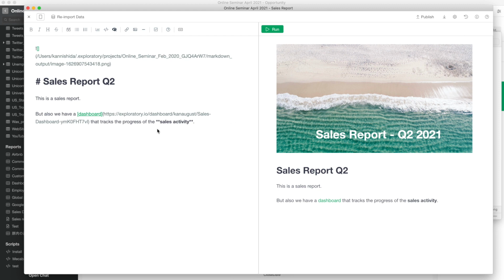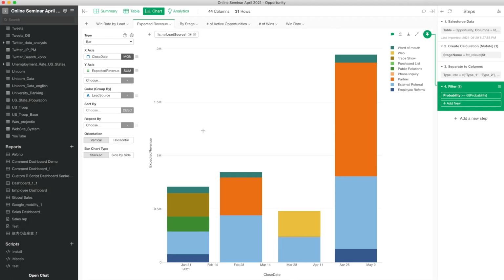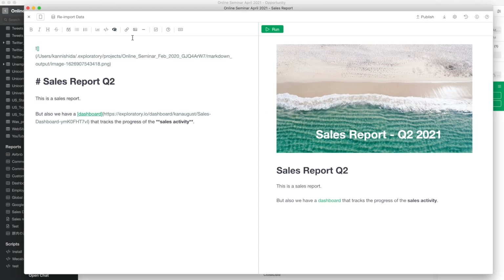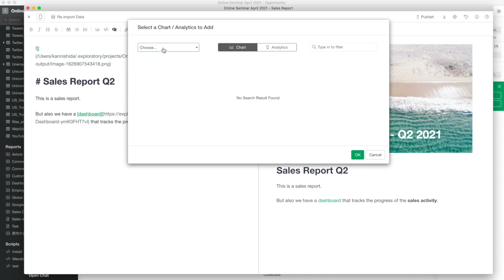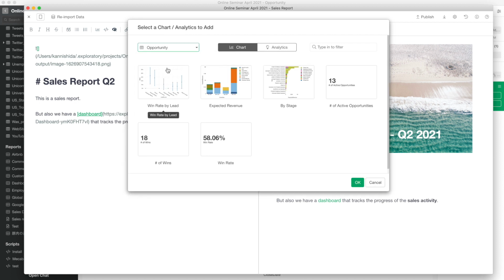Okay, looks good. I'm not here to just create a note for my personal journey or anything like that. This is Exploratory, so let's add some charts. You remember we created this chart, and I'd like to bring it in there. There is a chart icon right here. I click on it, and then I can select the data frame where those charts belong, here the expected revenue, and then I can click OK.